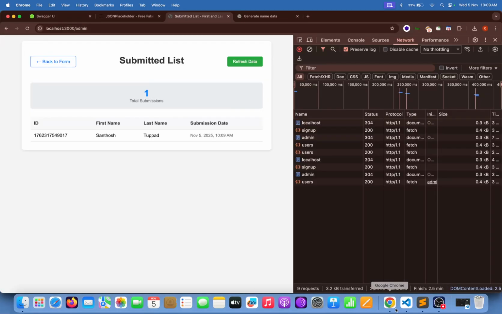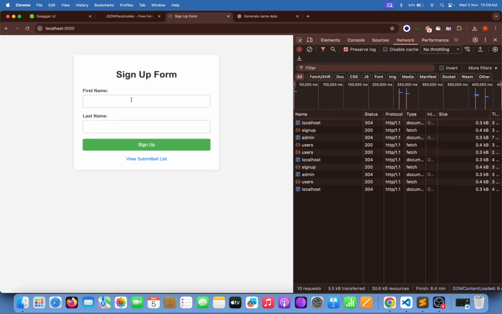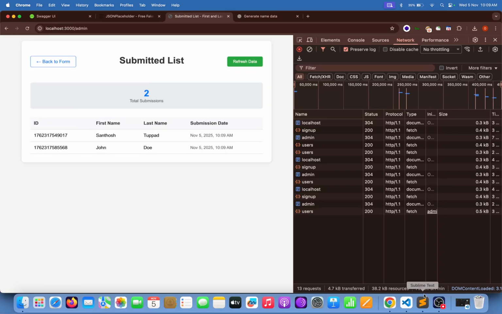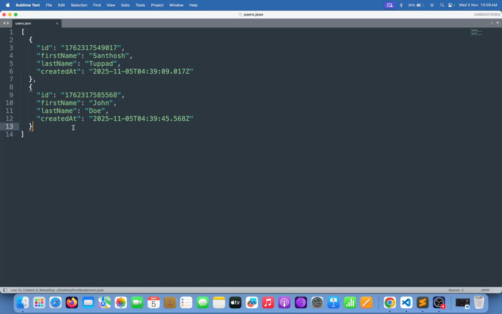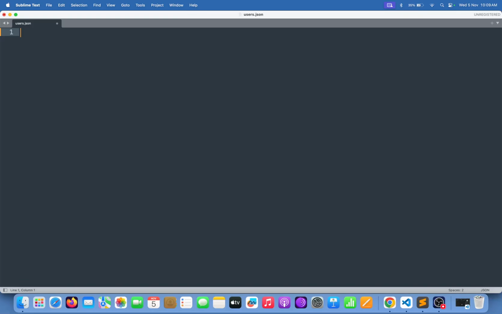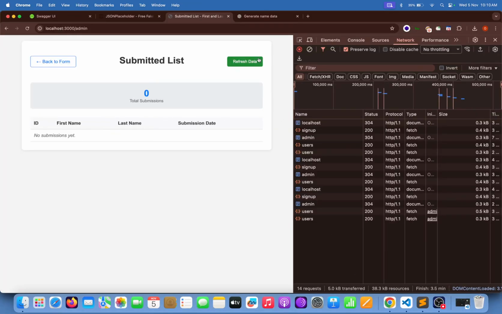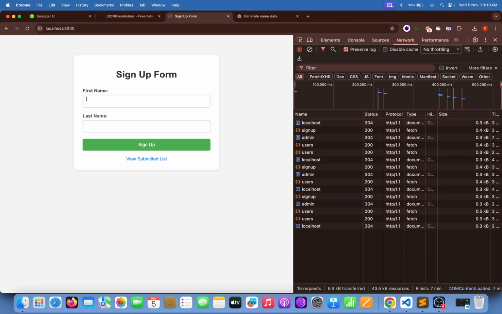If I add one more name here, so let's say A and it could be B or whatever. Or else let's do John Doe. John Doe. Okay, last name here. Sign up. And then you can see this one is here and it's also added in the database here, which is the JSON file. So if I remove this, because I want to show you by using datasets how powerful it can be, let me save this and go back here. Let's say refresh data. Currently we don't have anything.